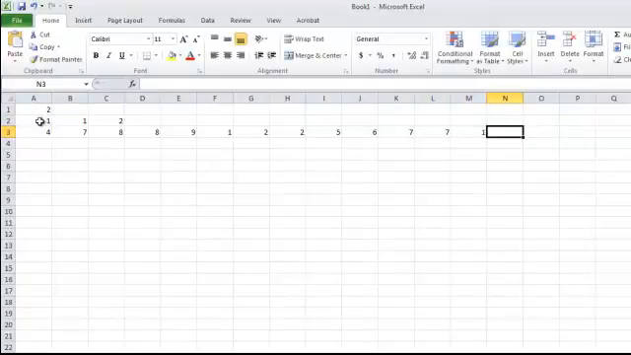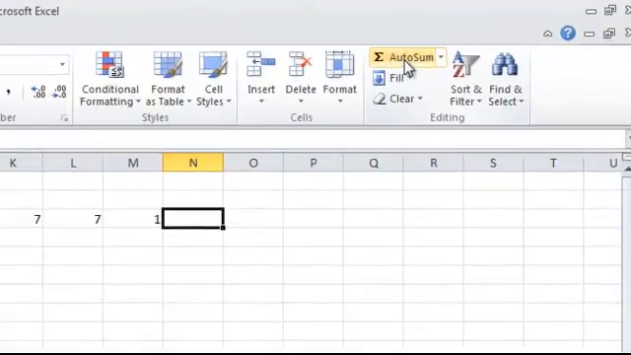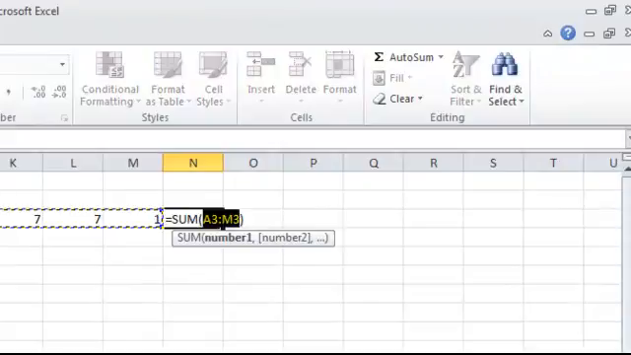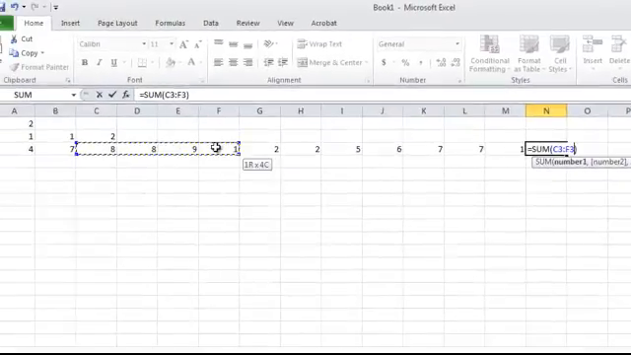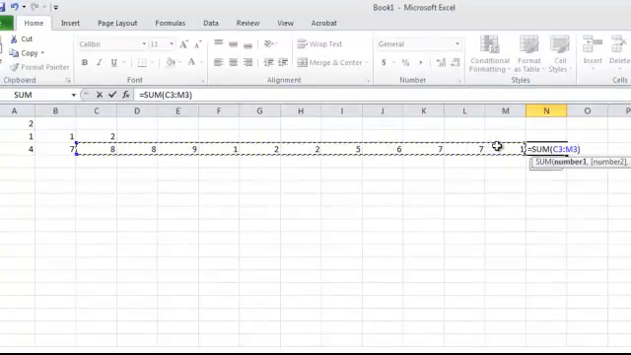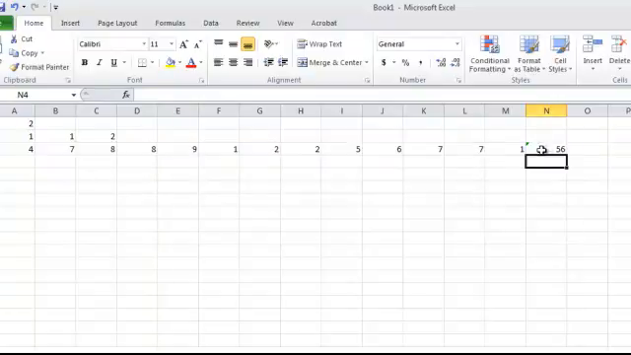Then obviously doing it this way would be a lot more difficult and tedious, but there is a quicker way to do it. Simply click AutoSum and check to see if the correct cells are highlighted. If not, click and drag to select the cells that you want to sum. Click enter, and that's your sum. Now if you change any of these numbers, then notice that the total also changes.